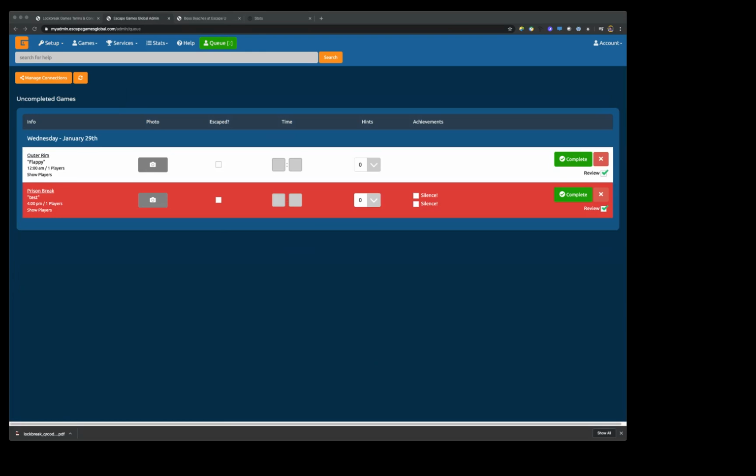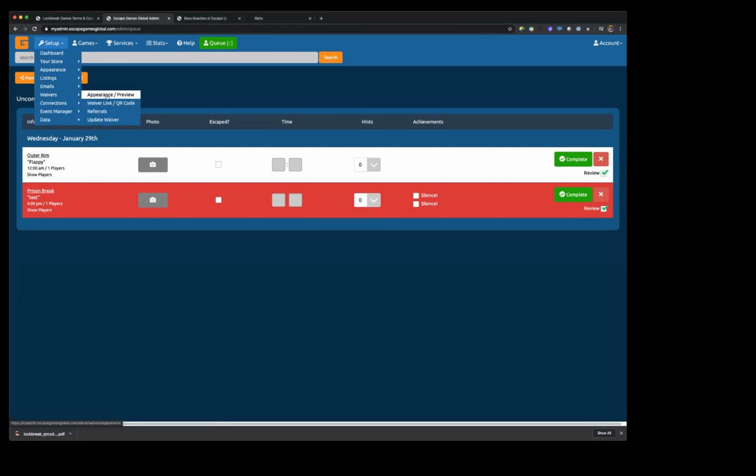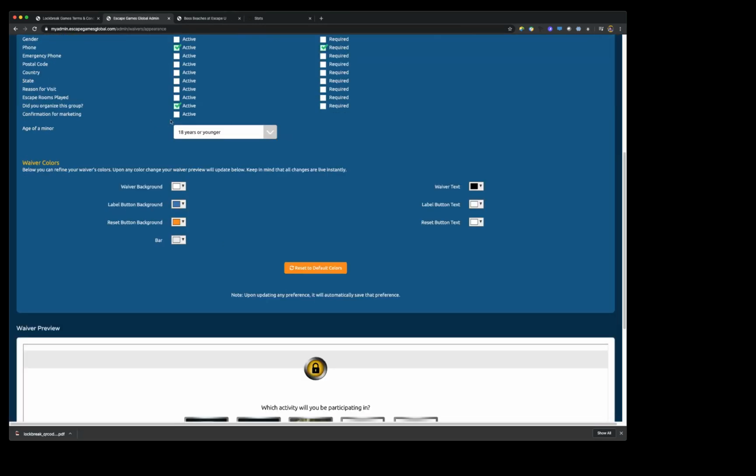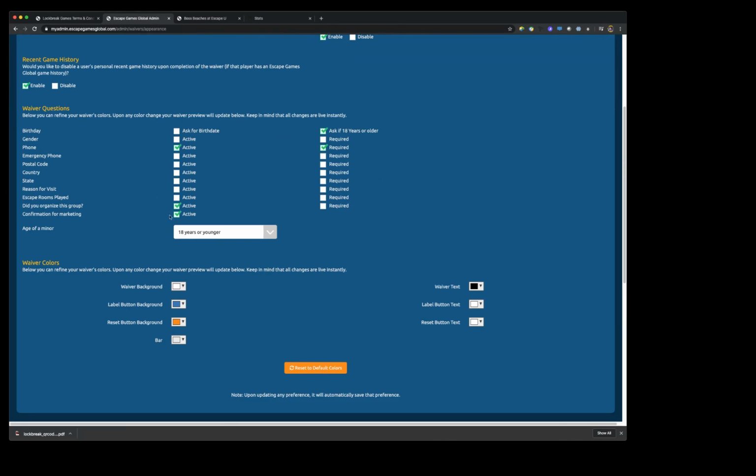Is there an opt-in, opt-out option for the users in a MailChimp integration? Yeah, there is. You can just turn it on. It's a marketing question. Usually Canadians and Europeans typically enable this. So there's a confirmation for marketing, with that check, and that just automatically enables it for our waivers. Whenever they go on there, they can say, yes, I want to be marketed to, or no, I don't. And that holds true for their entire stay at the store.